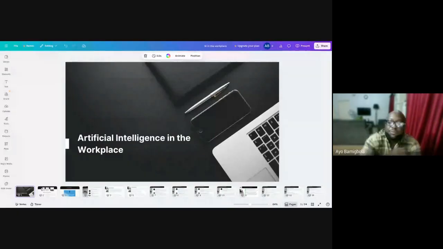But before I start, I'm going to give a little background on AI, what AI is, and how you can use AI for your work. I'll give a brief understanding so that we can all understand what artificial intelligence is.